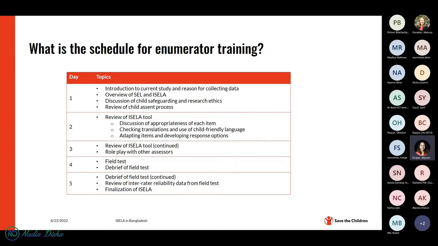Even if all of the enumerators speak English, it's just going to make life a lot easier if you have the translated tool. One of the other pieces that's really important, which we will unfortunately not get to do together, is to practice the tool. So much of the enumerator training is literally going through the tool. One enumerator pretends to be the child and the other pretends to be the enumerator, and then you switch. The more practice the enumerators have prior to data collection, the more confident they will feel and the more consistent and reliable the data collection will be. So that is really important in the training for the data collectors.